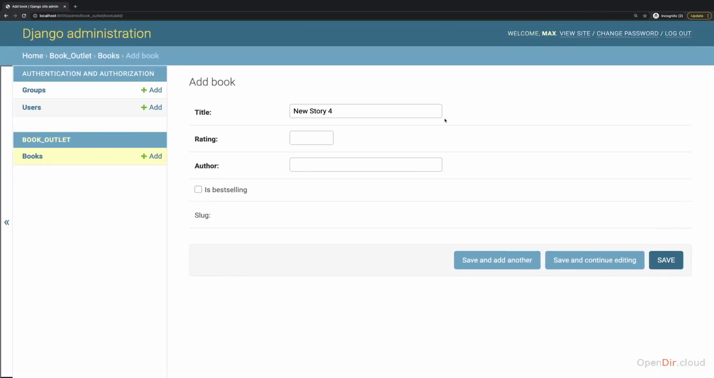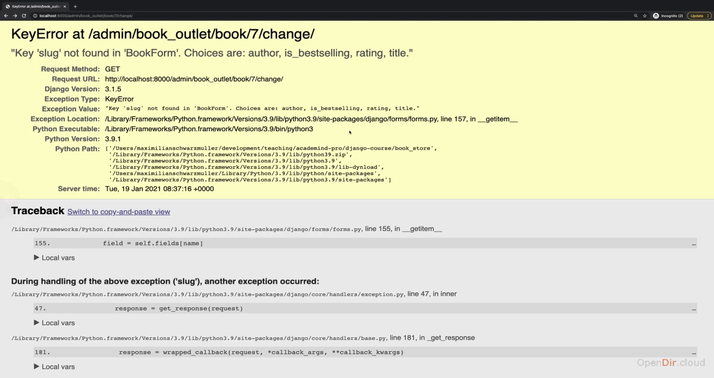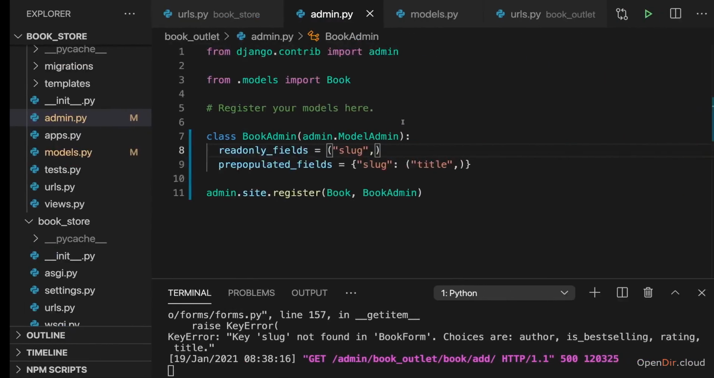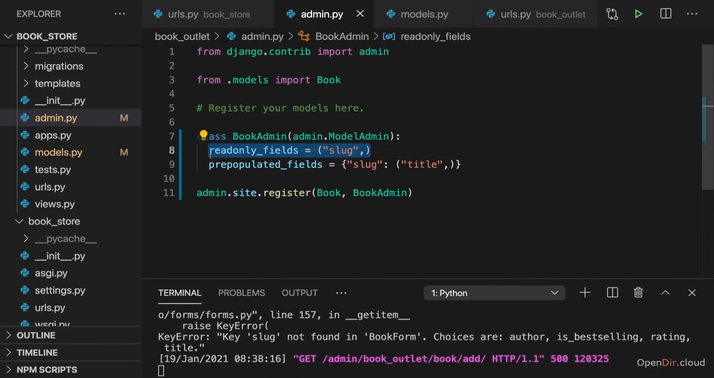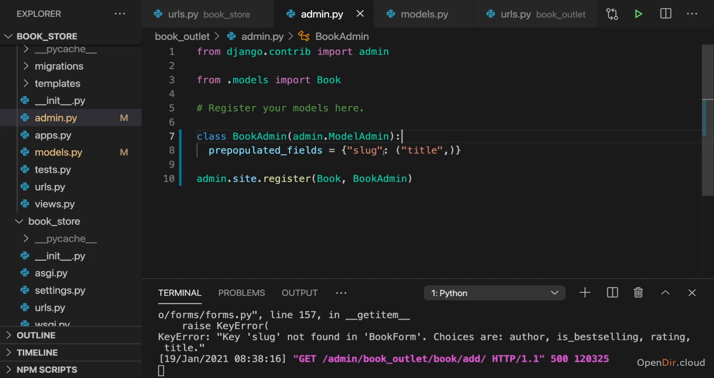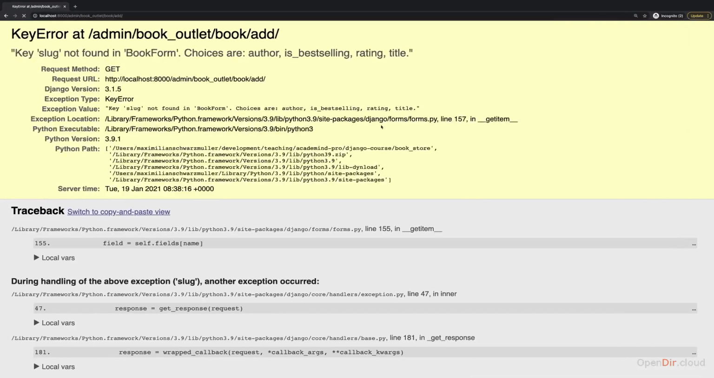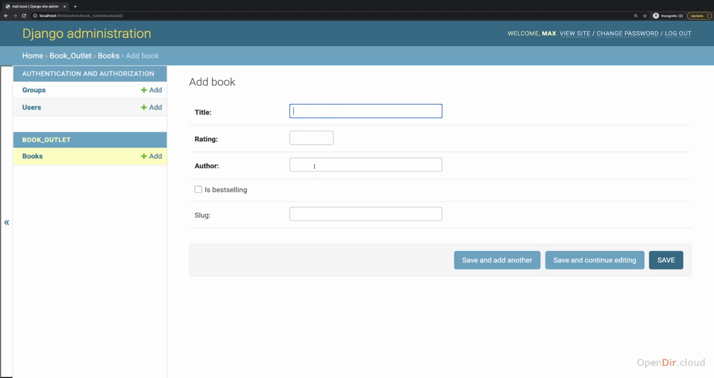Now, if I save this and I reload this page here, I get an error. Key slug not found in book form. Choices are author, is bestselling, rating, and title. Now, what's the problem here? The problem is that slug is also added as a read-only field, which means it can't be edited. For pre-populated fields to work, you need to remove it from the read-only fields, and then reload, and then the slug is back, and now you see it gets filled out automatically as I enter a title.